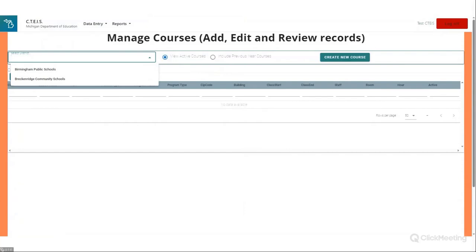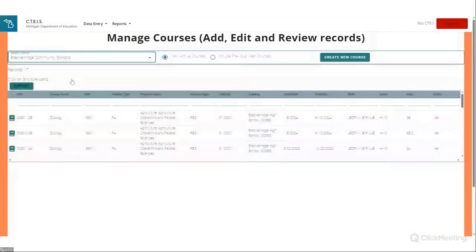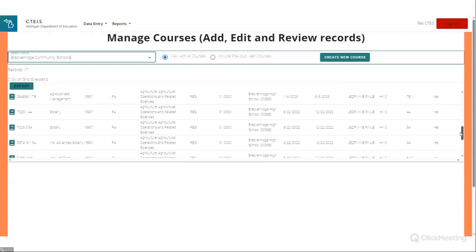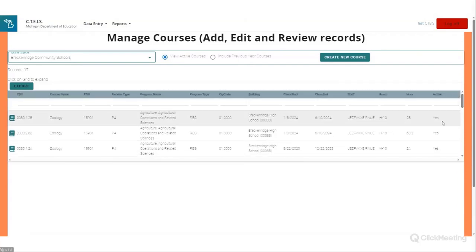So the demonstration here, again, I have access to both the Birmingham Public Schools as well as Breckenridge. This is just a demo. So this information is available for me to use for demonstration purposes. So here you can see this is viewing all active courses. If you look over here in this column to the far right, it shows that all of the courses here are active. It is indicated by saying yes over here.